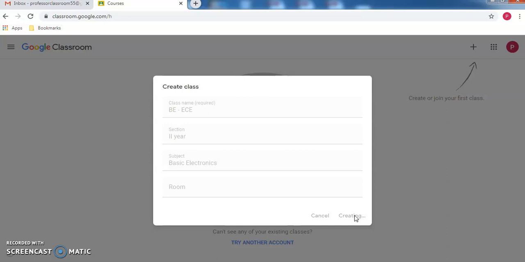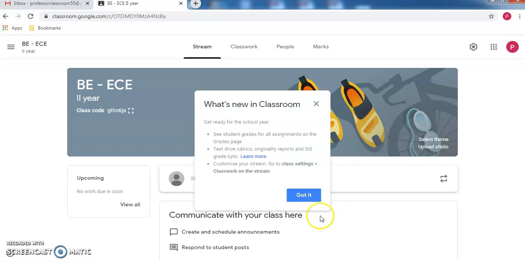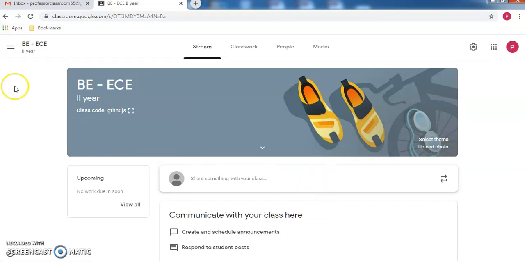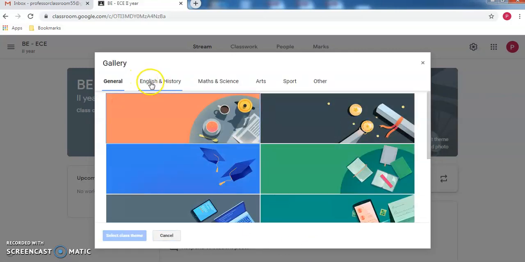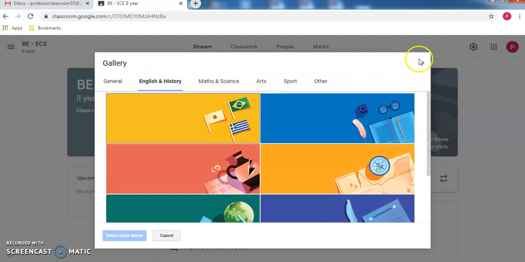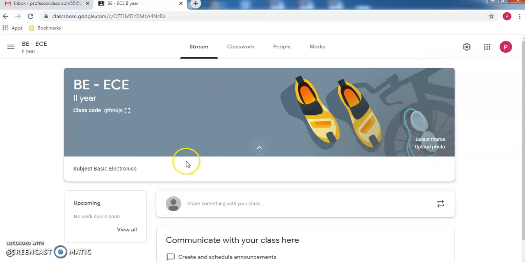So the classroom is getting created now. So this is the classroom which we have created. So you can change the theme. You have a lot of options here. If you want, you can change it, or if you want a different photo, you can upload and change it over here. So these are basic things. We are not going to concentrate much on these things.